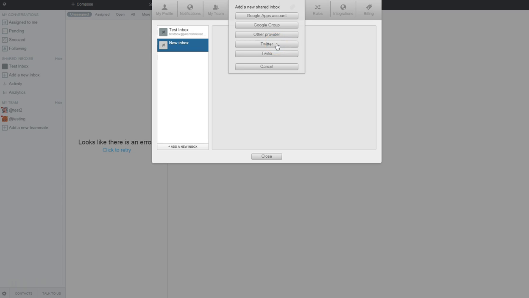Twitter's interesting. It takes a second for you to get your head around the fact that direct messages are coming in to an email inbox and you're sending them out. But if you're happy with that, it's good to have it all in one spot.